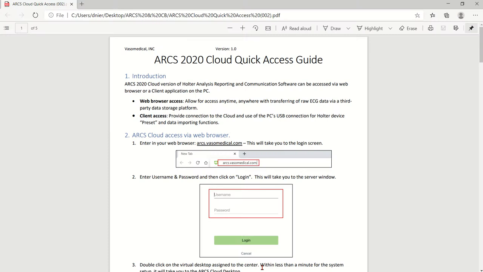So I hope that was helpful in giving you a quick video of what Cloud Quick Access looks like and how you get to the ARCS Cloud.